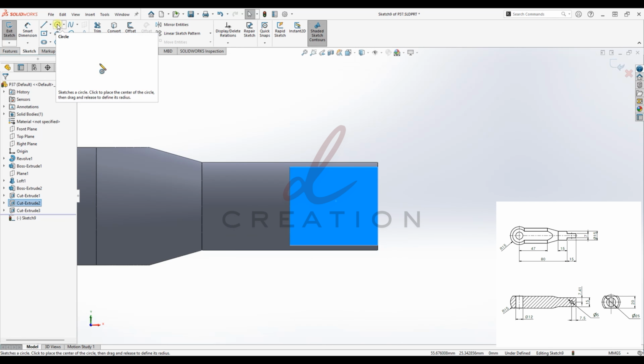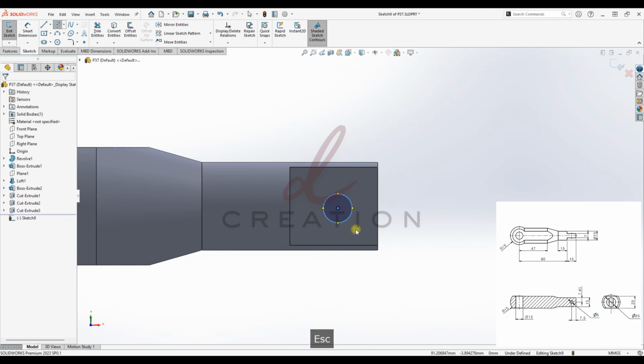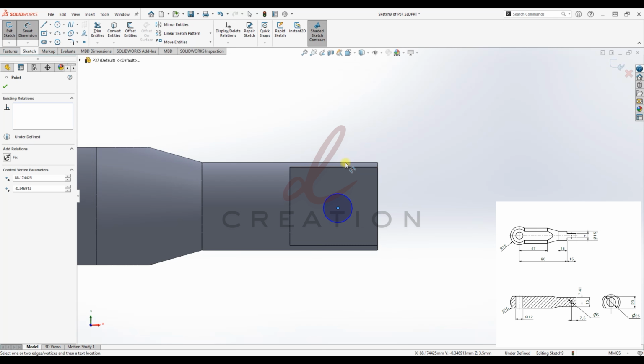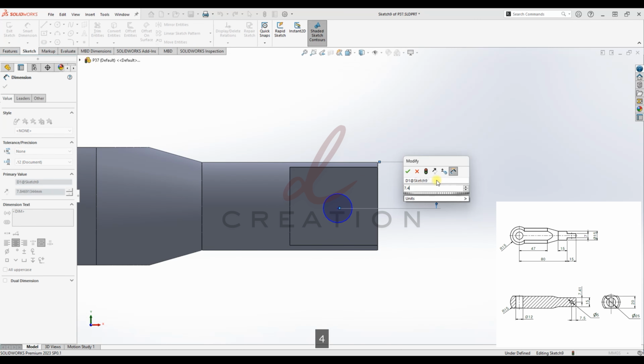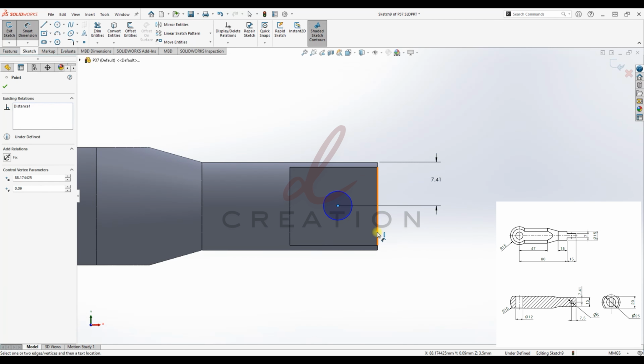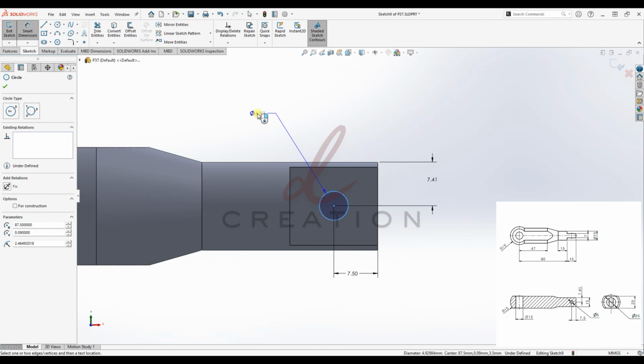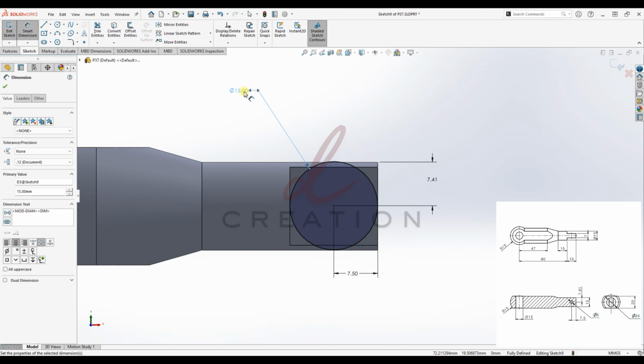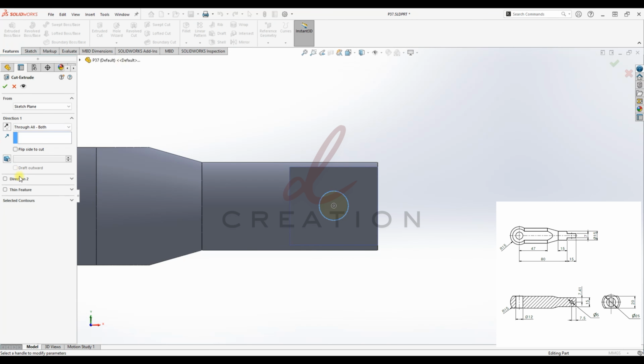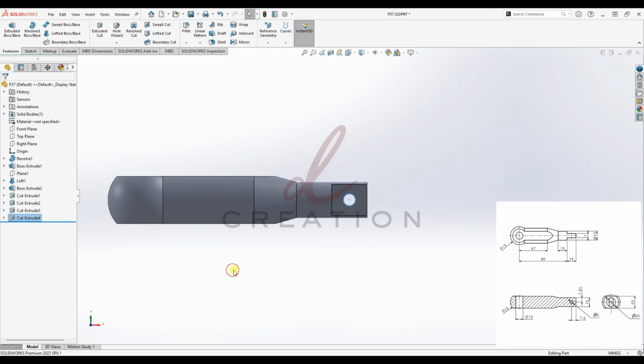Create a new sketch. Again, you just create a circle here. From here to top, the length is 7.41. From center to this edge is 7.5. The diameter of the circle is 5, sorry, 5. Alright, so our sketch is fully defined. Exit sketch, extrude cut, through all both, and yes.